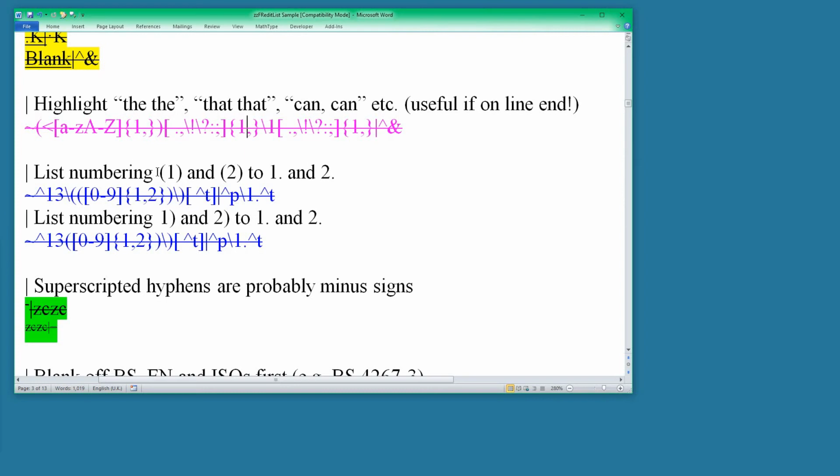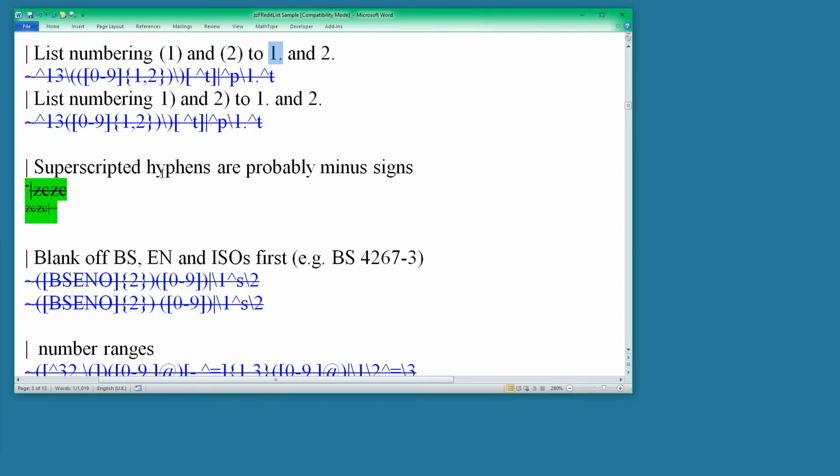List numbering. This author had sometimes used numbers with brackets, sometimes numbers with a single bracket, so these were ways of changing them all to a number and a full stop. Superscripted hyphens: it was a superscripted hyphen and 2, so it was meant to be to the power of -2 in a technical document, so they're probably going to be minus signs.